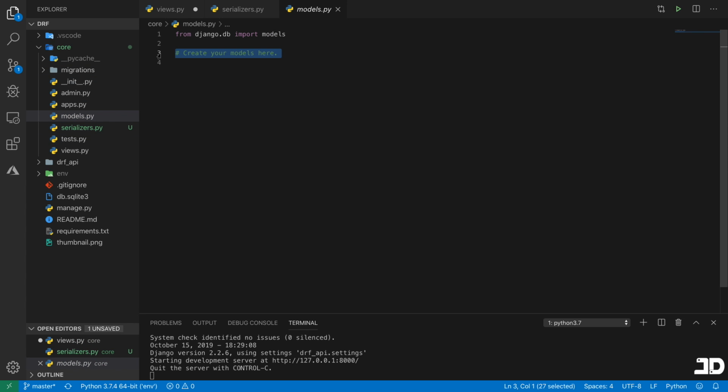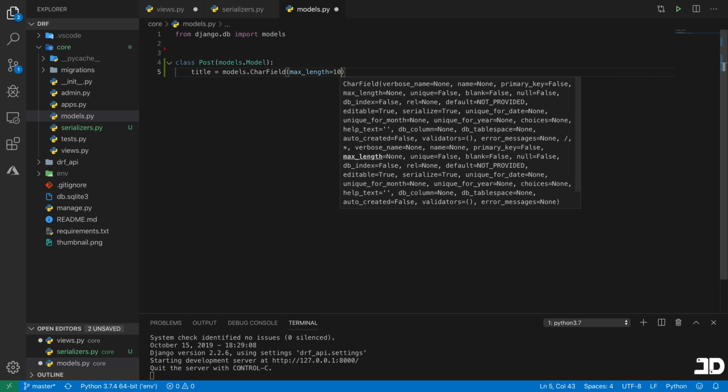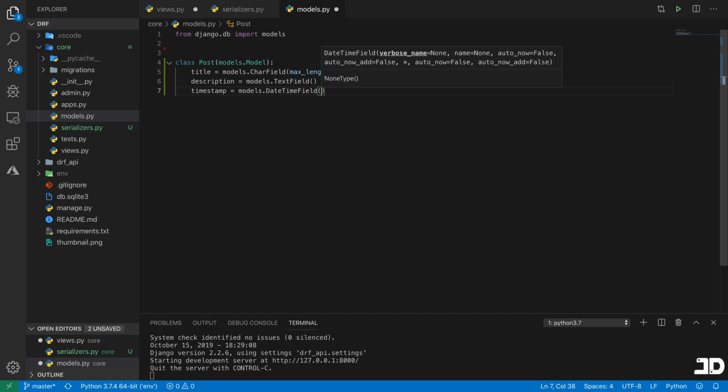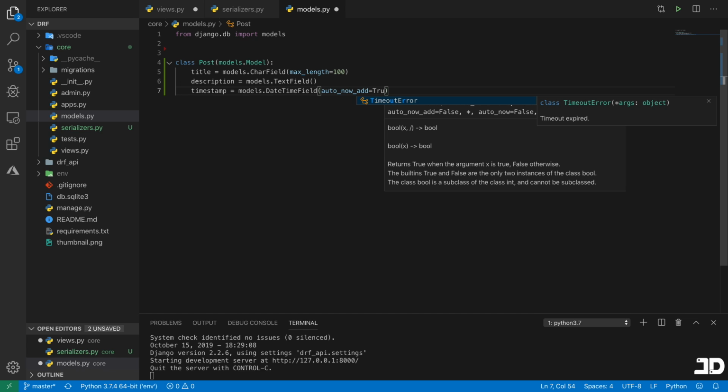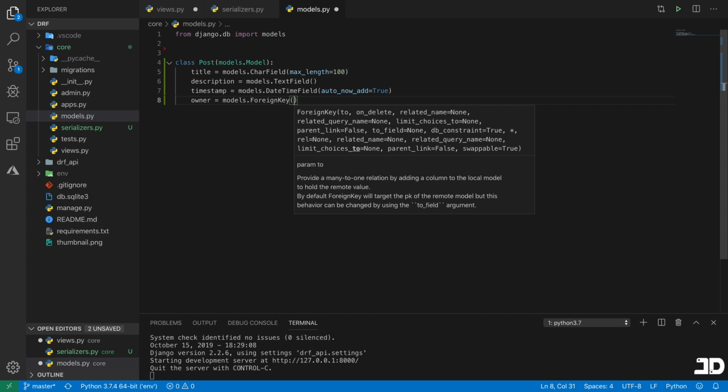So we can just go into the models and create a basic model. We'll just call it Post, and we'll just give it a few fields. So we'll say a title with maximum length, let's say 100. We can give it a description, which is just going to be a text field. We can give it a timestamp, and we'll just say that's a DateTimeField. We can say auto_now_add equals True. We can say it has an owner, and we'll just make this a foreign key to a user model.